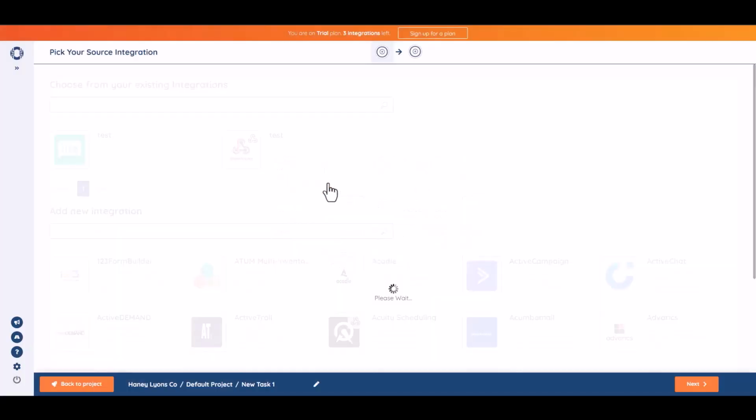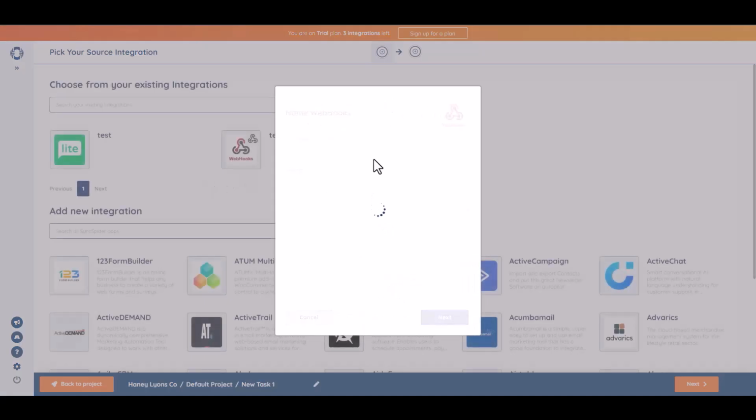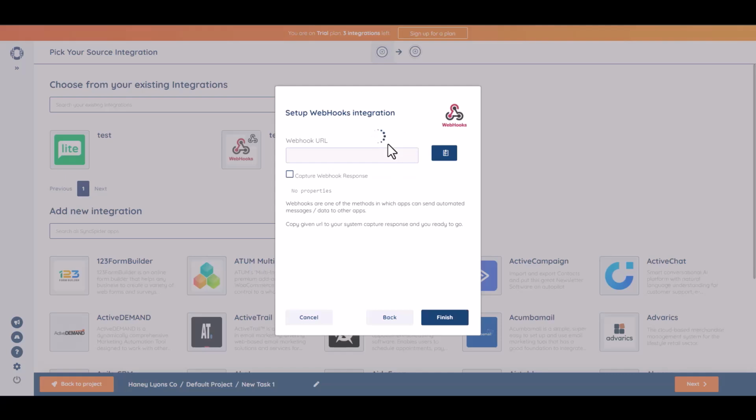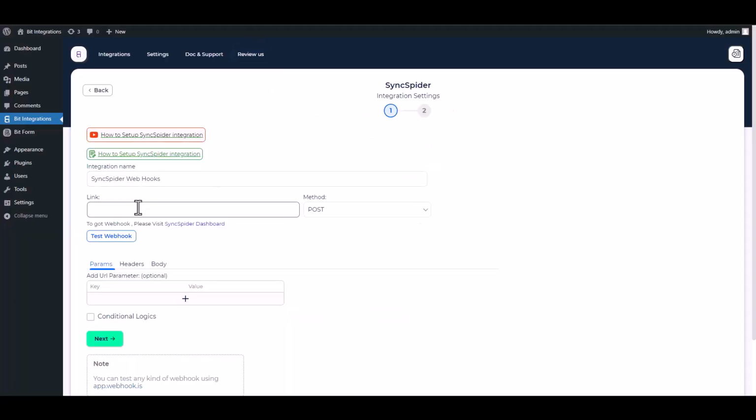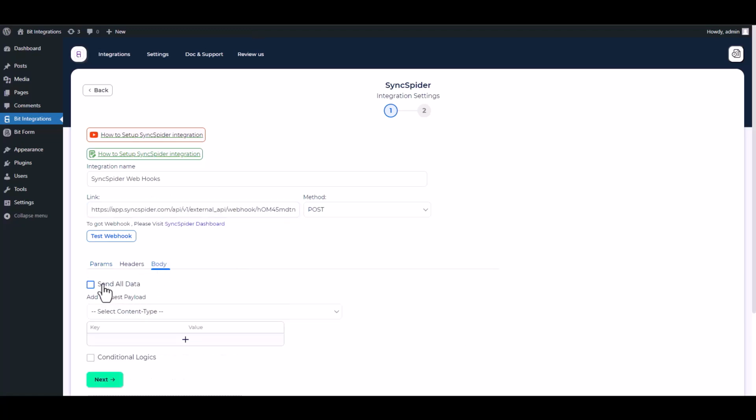Add new. Give here a meaningful name. Next, copy the webhook URL and paste it on the integration site. Body: send all data.